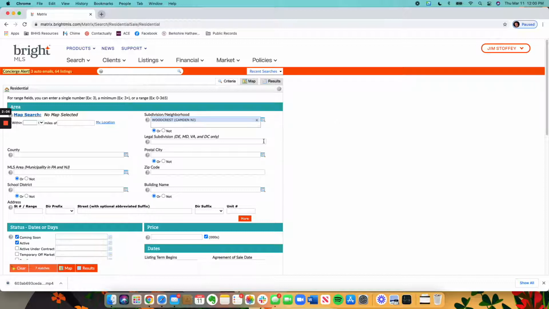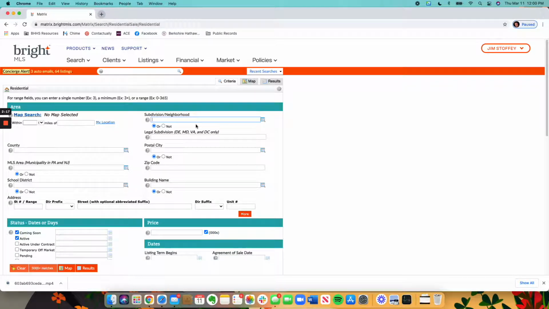If the agent typed in no subdivision available, maybe they're not from the area and they don't even know that Woodcrest is a neighborhood, they type in no subdivision available because they're lazy, as a lot of agents are, you might miss a listing like that. So you might be better off doing a map search or radius search or something like that, so you're making sure that you're getting everything that's listed within that bubble.